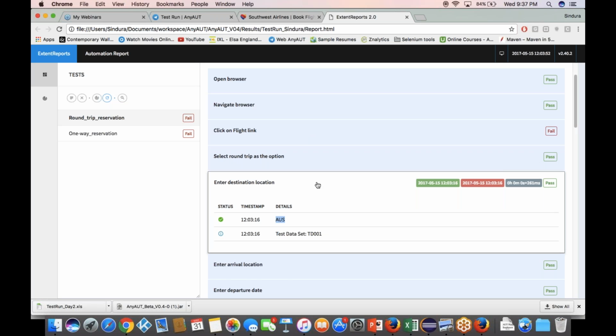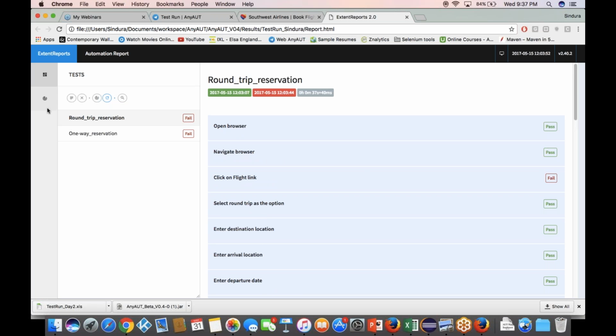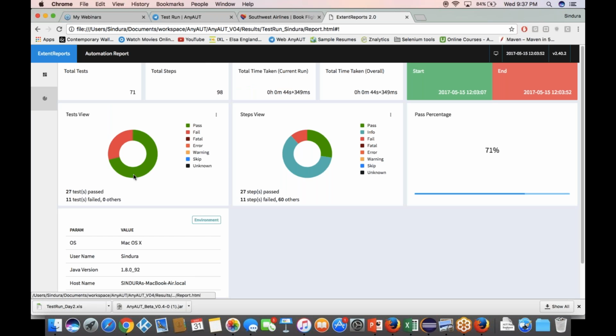This is a data set that was used, when it was executed, time information, and how much time it took. All of this information is available on this particular report. And we also have a dashboard version of the report, so you can see the dashboard as well. It shows you how many test cases and steps there are, how many have passed, and how many have failed. All of this information is available on this report.